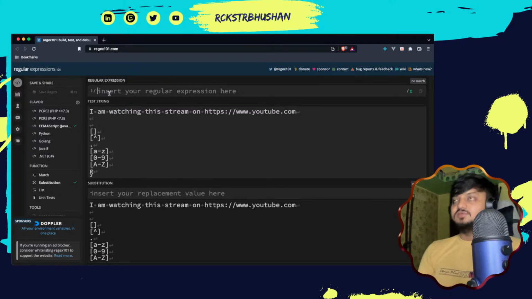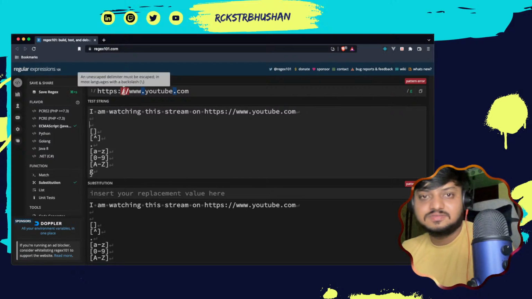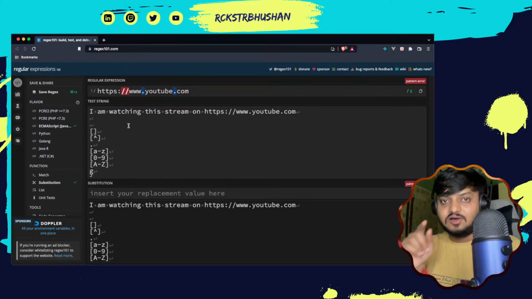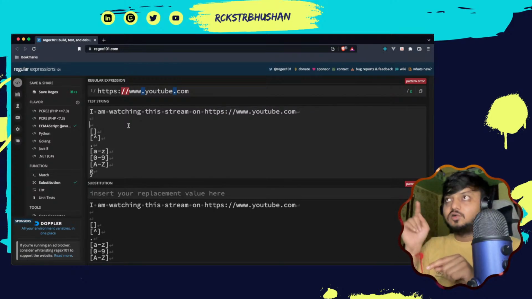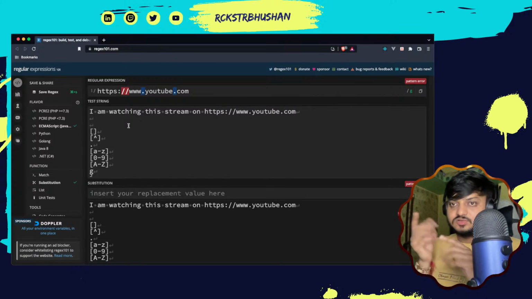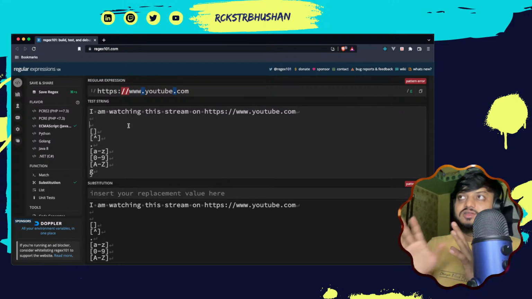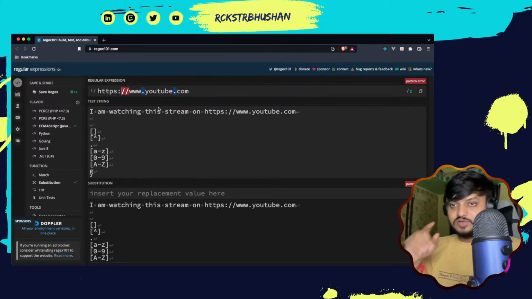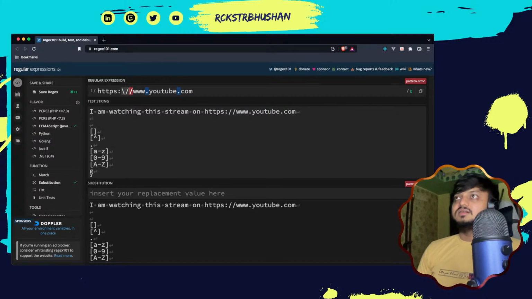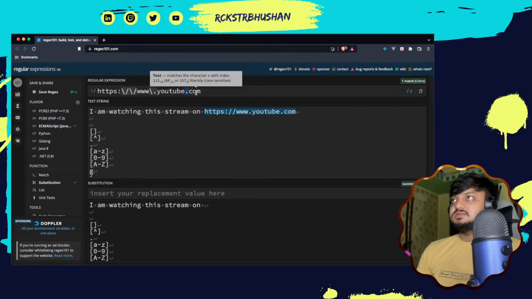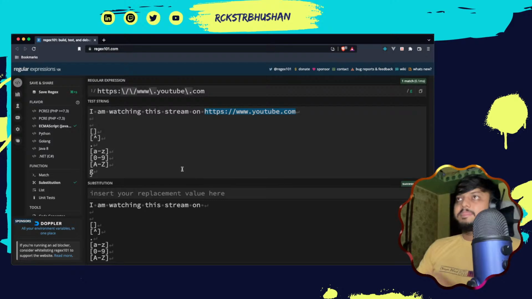So what we will do is we will just try to match exact things, and then www.youtube.com, right? And this is that. Now you can see here we have these red marks. As I told you, this dot, square bracket, slashes, all this stuff has special meaning in the regular expression. So if you want to use them exactly in the regular expression, then we need to escape them, and to escape you use a backslash. So now this is escaped, this is escaped, this is escaped.